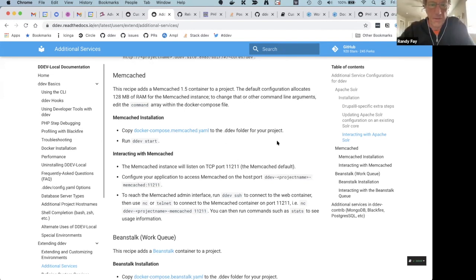Yeah, Pantheon supports Redis as an add-on, so a lot more people, I think, are using Redis. And I think Drupal 8 caching is faster, so there's less of a need for it. But so let's do Redis.